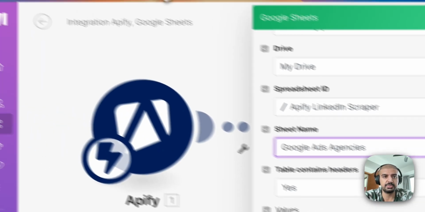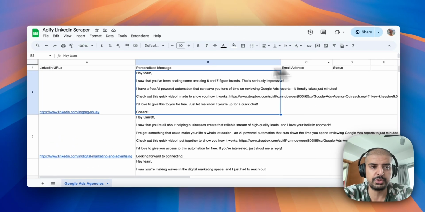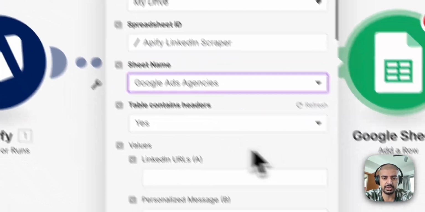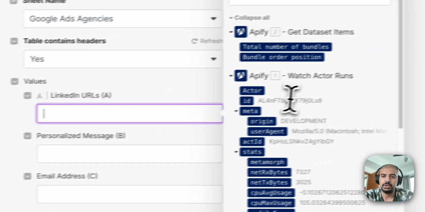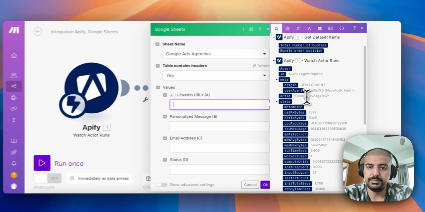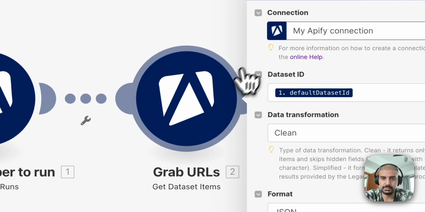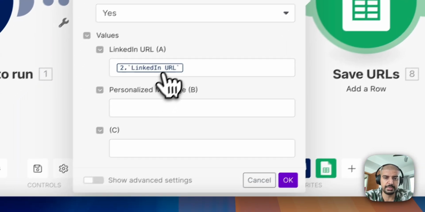Table contains headers just means this, right? So most of you will use headers, which is the first row. All that means is that it will just ignore the first row, right? And then you've got LinkedIn URLs. So I'm just going to take the, because it's not running, right? So I need to just, what am I grabbing? I need to find the dataset items. Yeah, it'll just be the LinkedIn URL.